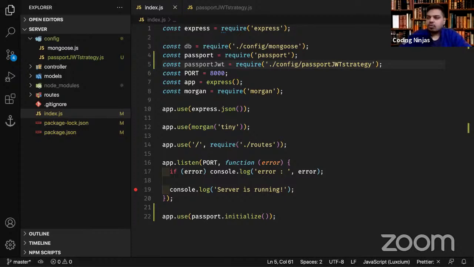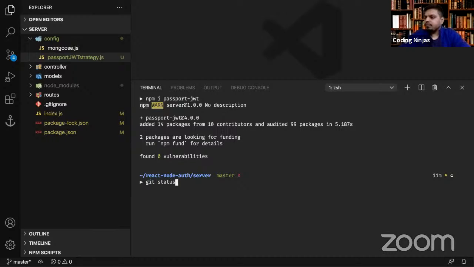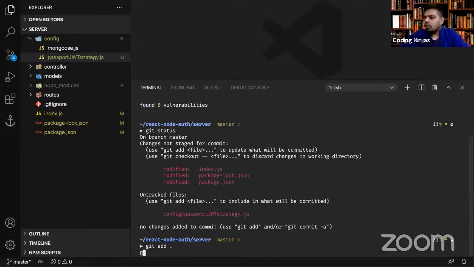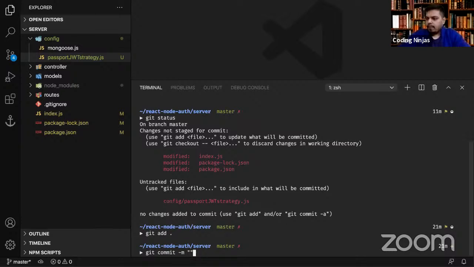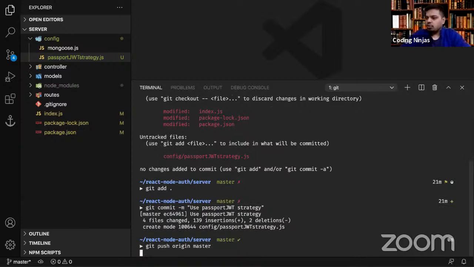Okay, guys, so now let's quickly create the login functionality wherein we will create the token as well and send it to the user. It's a very simple functionality. Let me first comment, use passport JWT strategy. Okay, push.